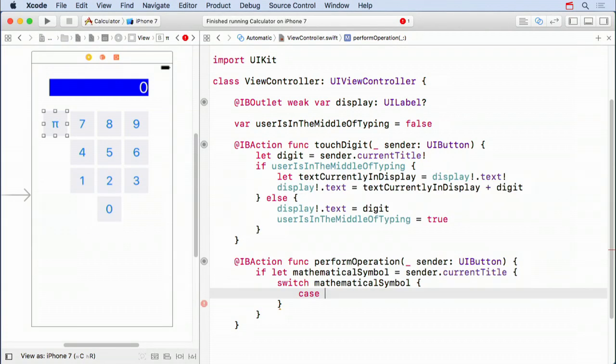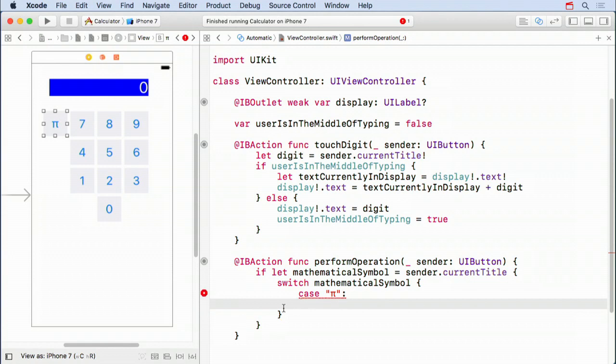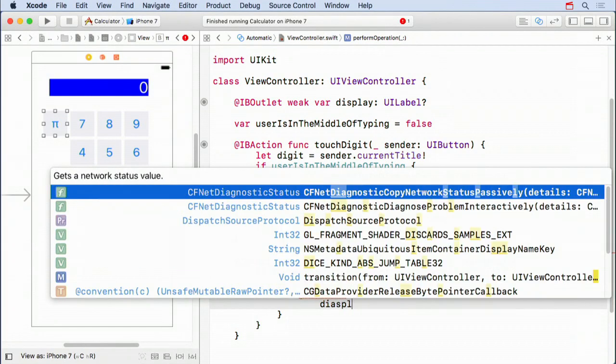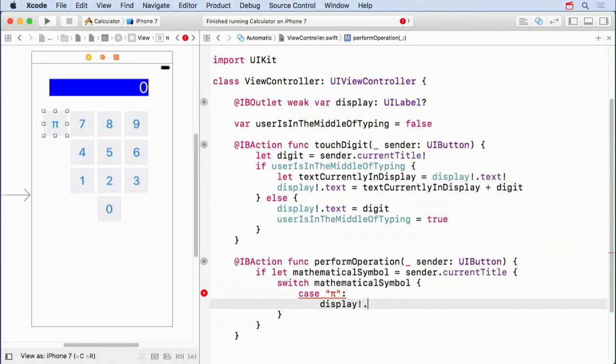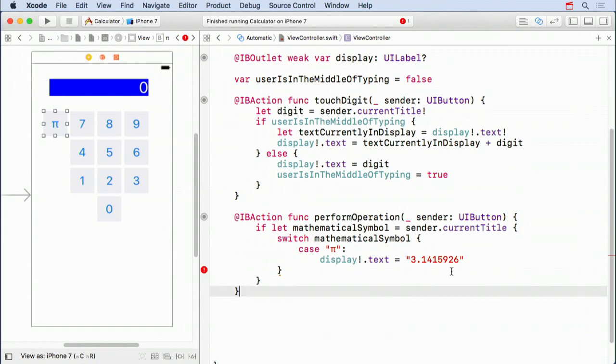And I can just say, in the case that it is pi, then I'm going to do something. Now, unfortunately, I'm getting an error here. So what am I going to do? I just want the display's text to equal pi. Okay, this is pretty bad to type it in as a string. We'll get back to that in a second. But that's basically what I want to do, right, is set the display to be pi.